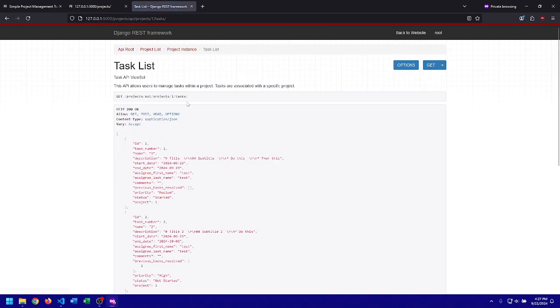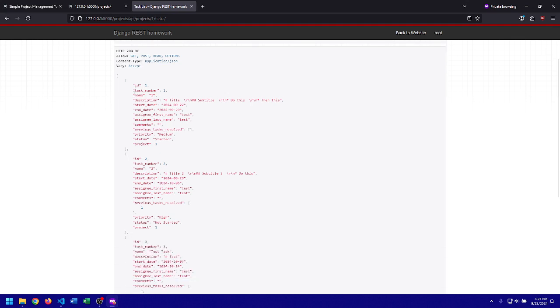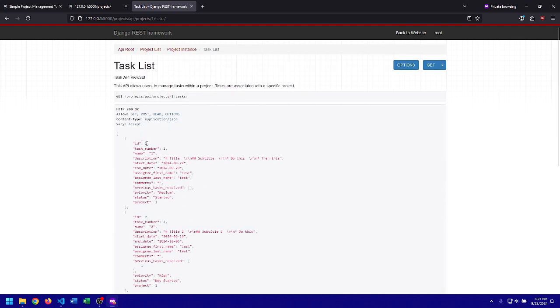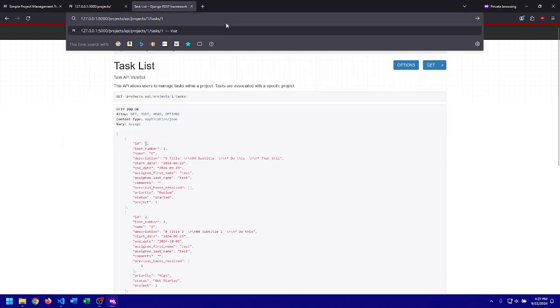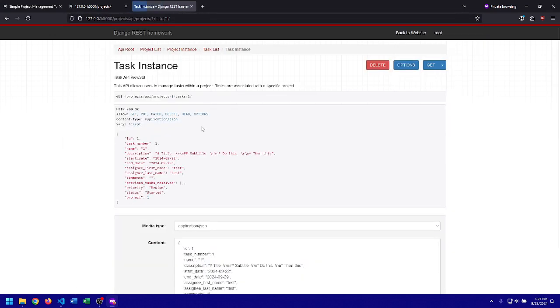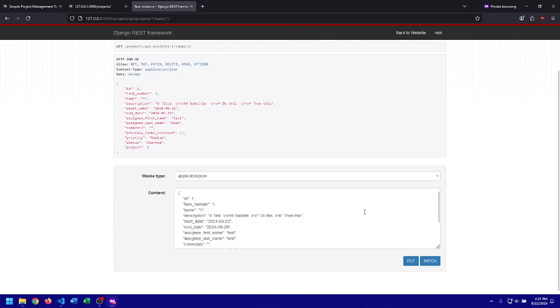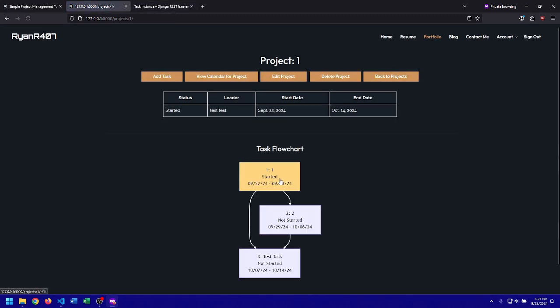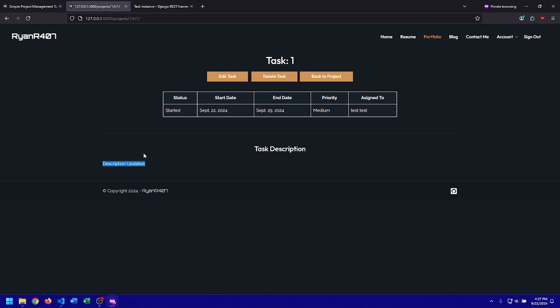So let's hit get again. And in this page, we'll be able to see all the different tasks in the project. And then if we want to go to a different task, we can put that number up here at the top and it'll bring us the individual task and we can actually update the task right here. So let's say we want to update the description to say description updated. We hit put and now it shows description updated here. And if we go into this first one, it'll show the description updated there.